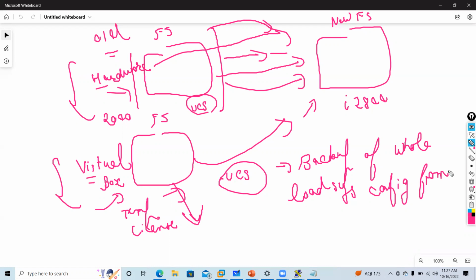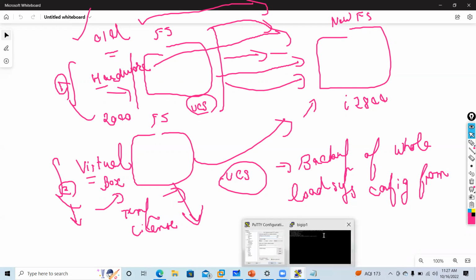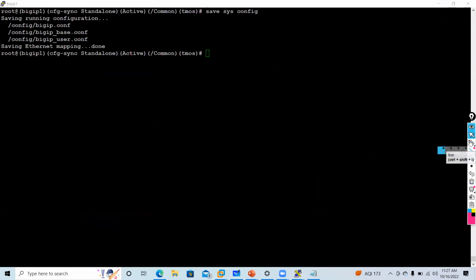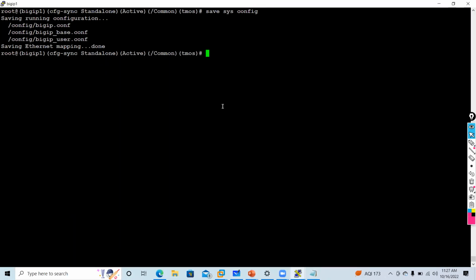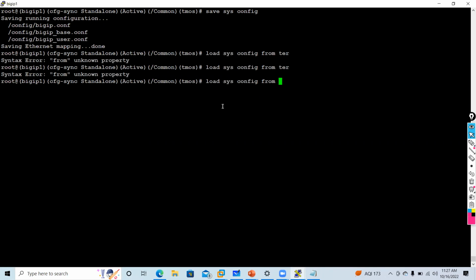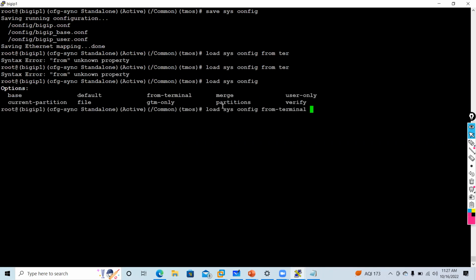Because two boxes you need to migrate into one box. First, either you can migrate fully this box, that is a good solution, and then this virtual box anyways has less configuration. You can manually move it, right? You can take all the configuration. I will tell you how you can view all the configuration when we take UCS. Then manually you can copy paste in Notepad and import it like this. Load sys config. This way you can load it.